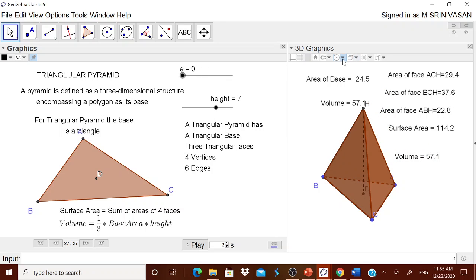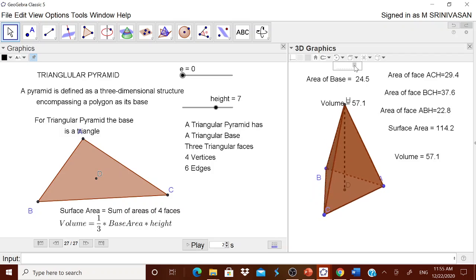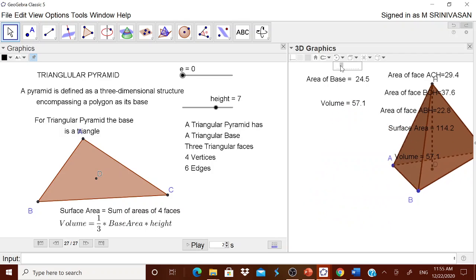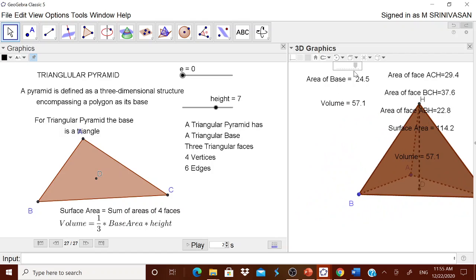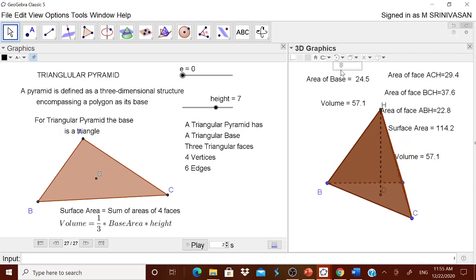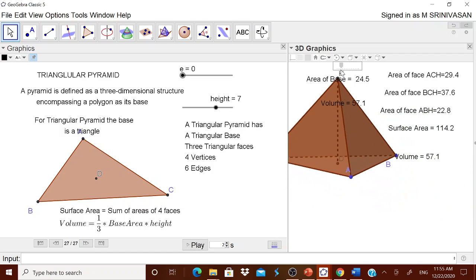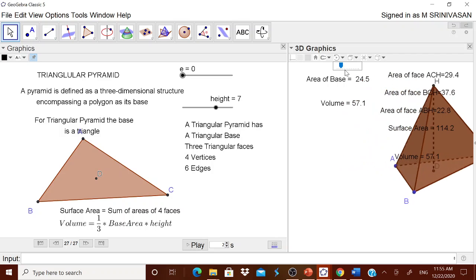Now you can ask them, there is one very interesting idea. You can show it by rotating it also. Therefore, they can visualize the faces, they can visualize the vertices, they can visualize the edges. Highly interesting, interactive worksheet we have made for a triangular pyramid.